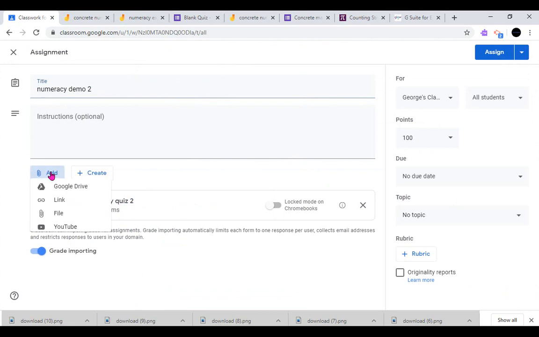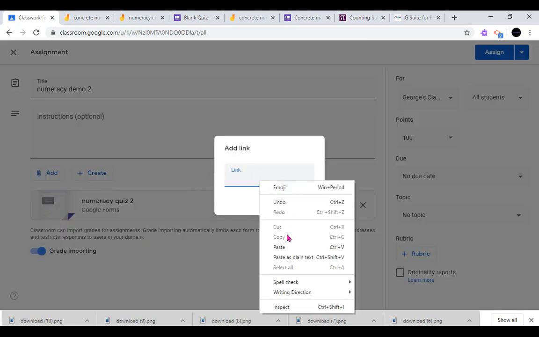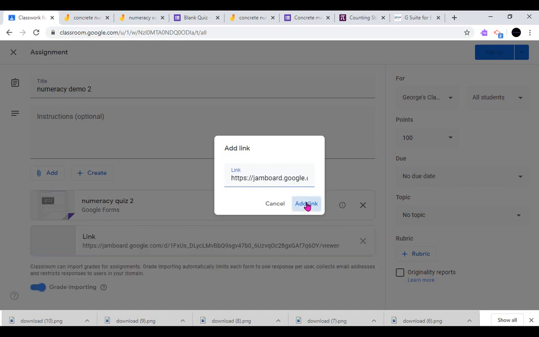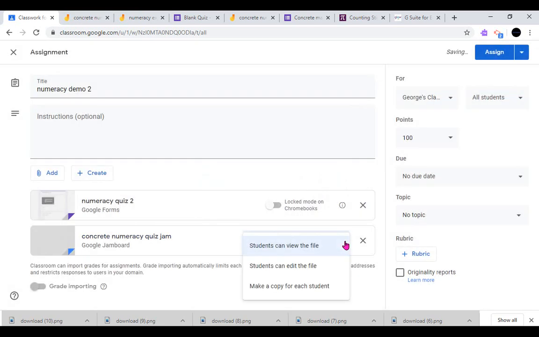As I say, what's maybe worth showing here is if I add the link to my assignment, so that was the assignment I'd created for numeracy, and if I add that link in here, I've got the options again where students can view the file.